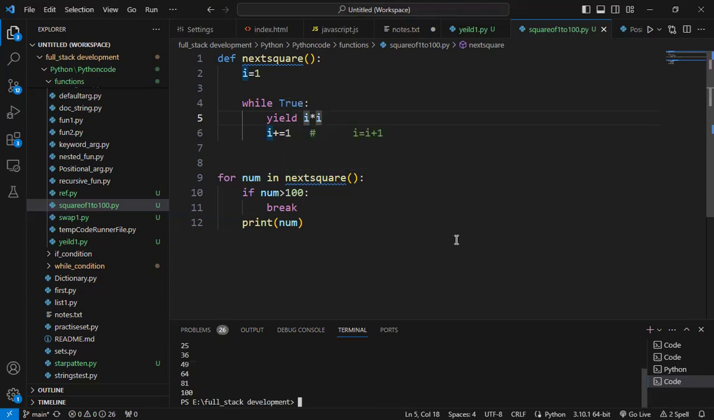Just remember what this yield is going to do. It is going to be used to send or return a value automatically to the calling side, outside the function, and it is going to retain the value that it is sending.